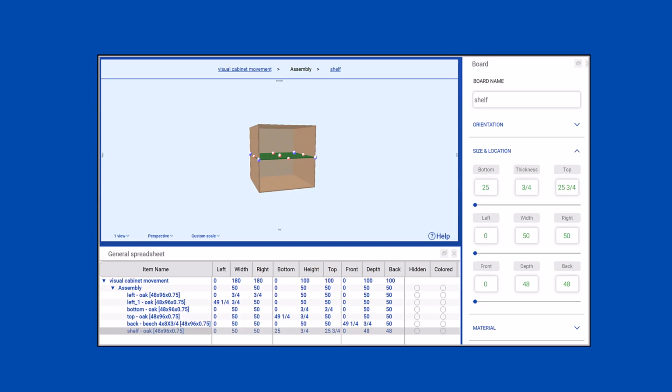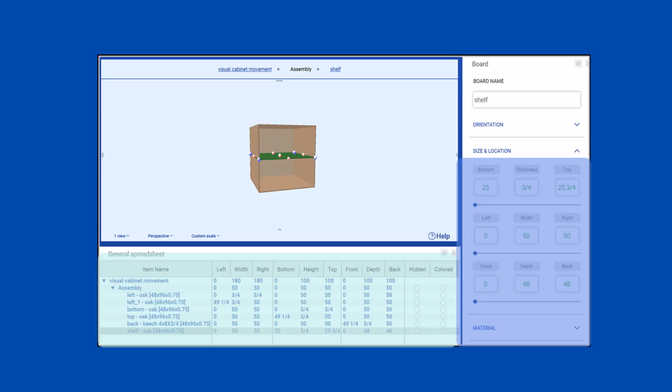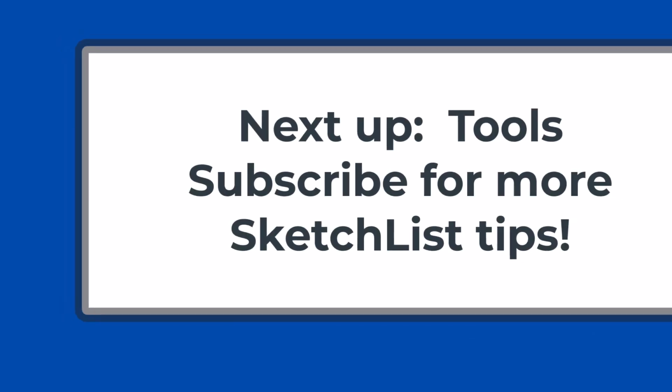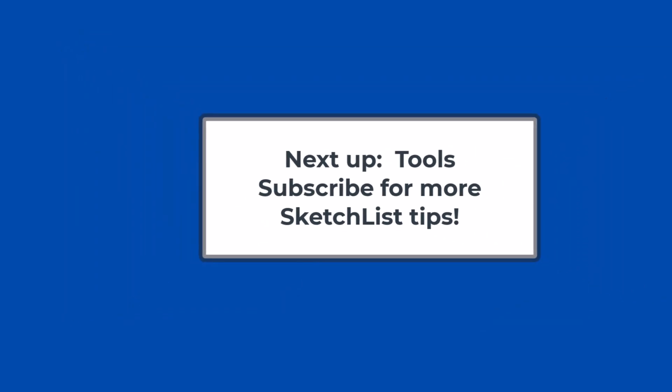If you need to edit that board, you can do that using the calculator. Change the board width to 25 from the right. You can use the spreadsheet. Change the width back to 50 and click the right. We will cover the spreadsheet and calculator in depth in another video. By entering the information you are providing, SketchList needs to display and update all reports for you.